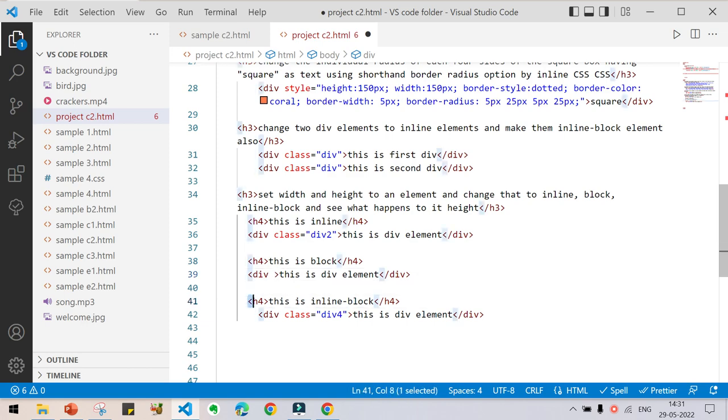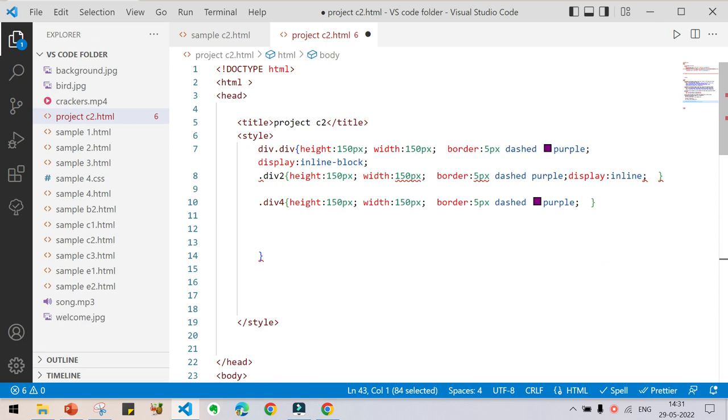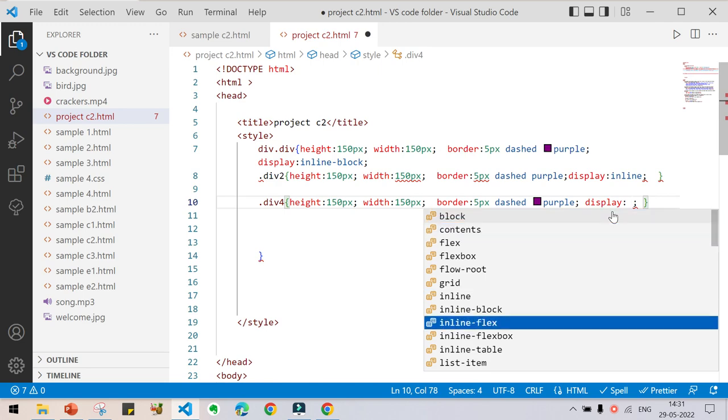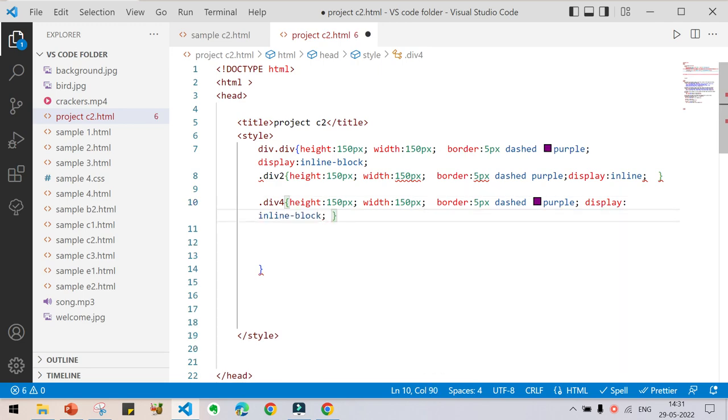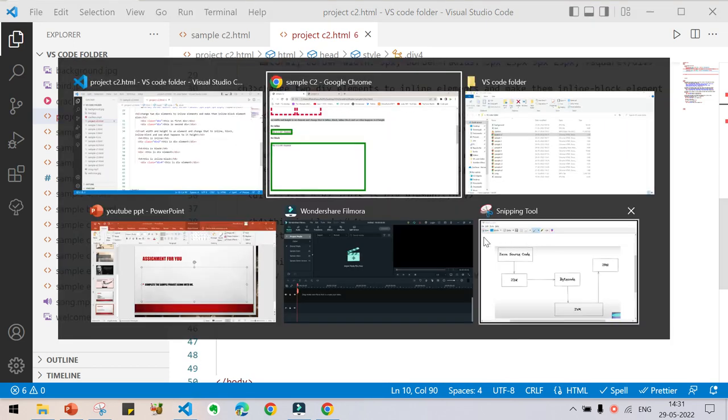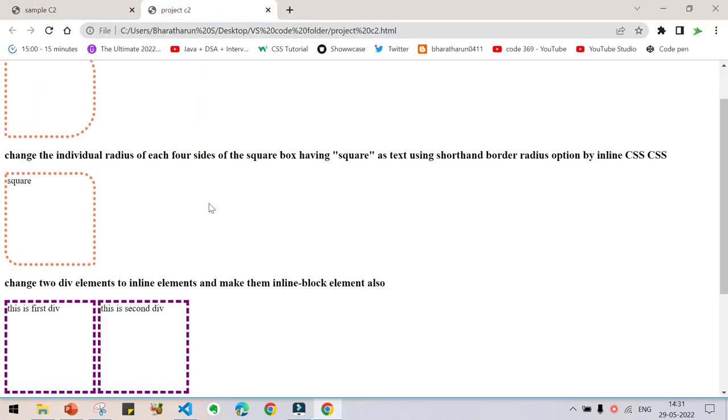And now for this I have to make it display as inline block. So how to do that? Go to the div4 class and make display as inline block. Now press Ctrl S, and now just see what will happen.